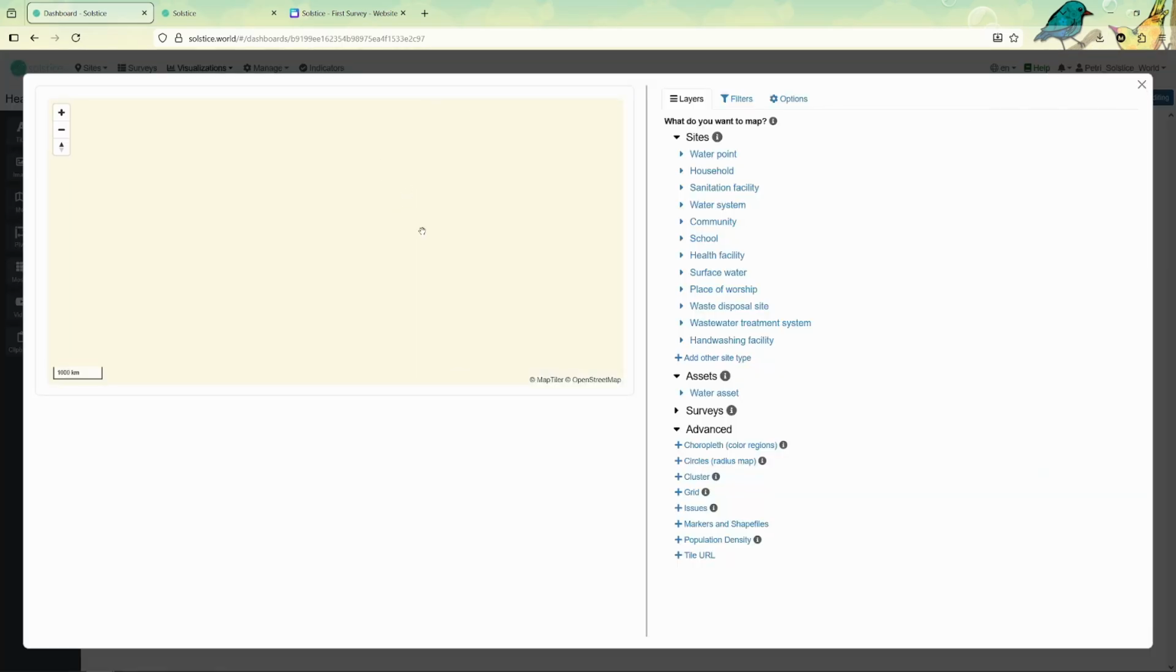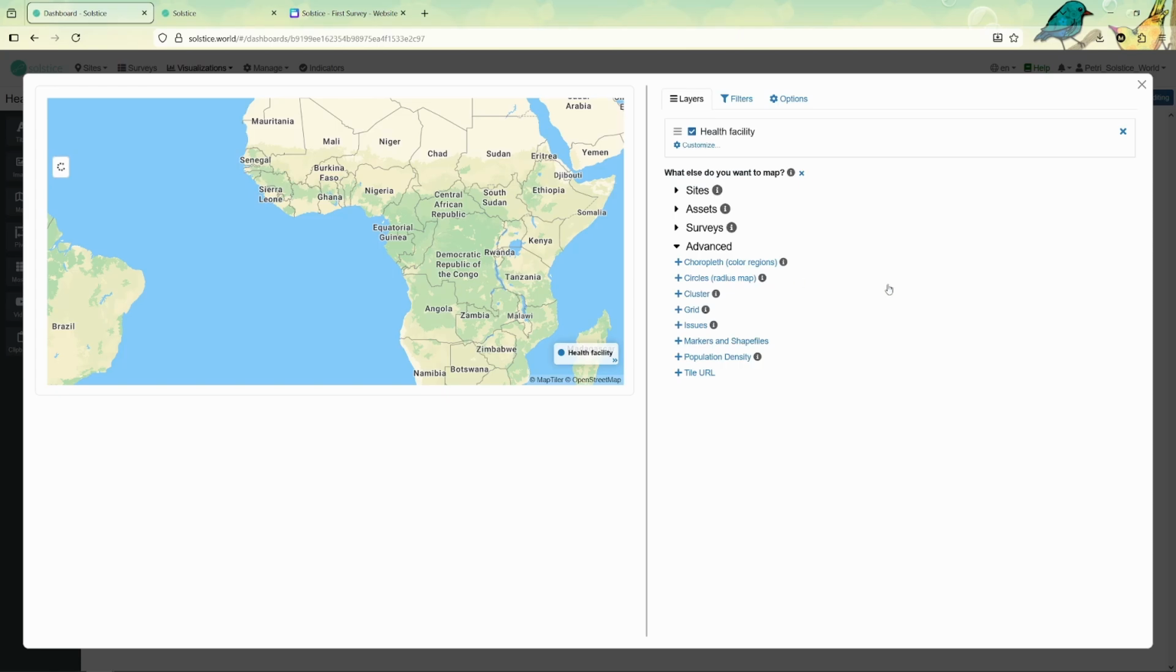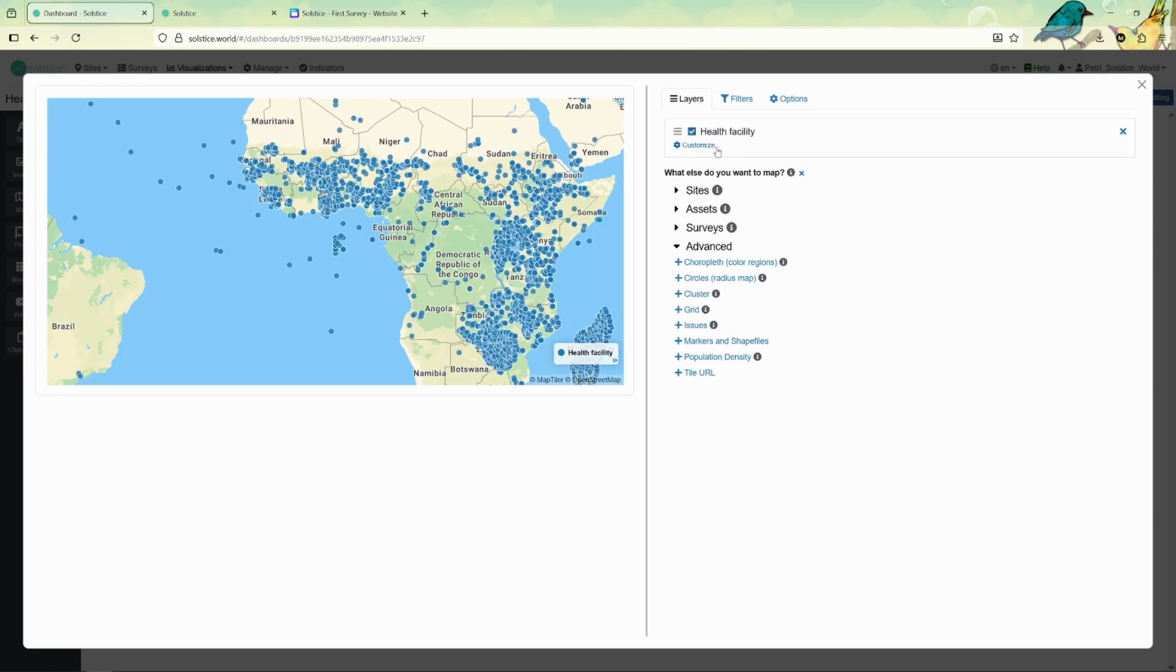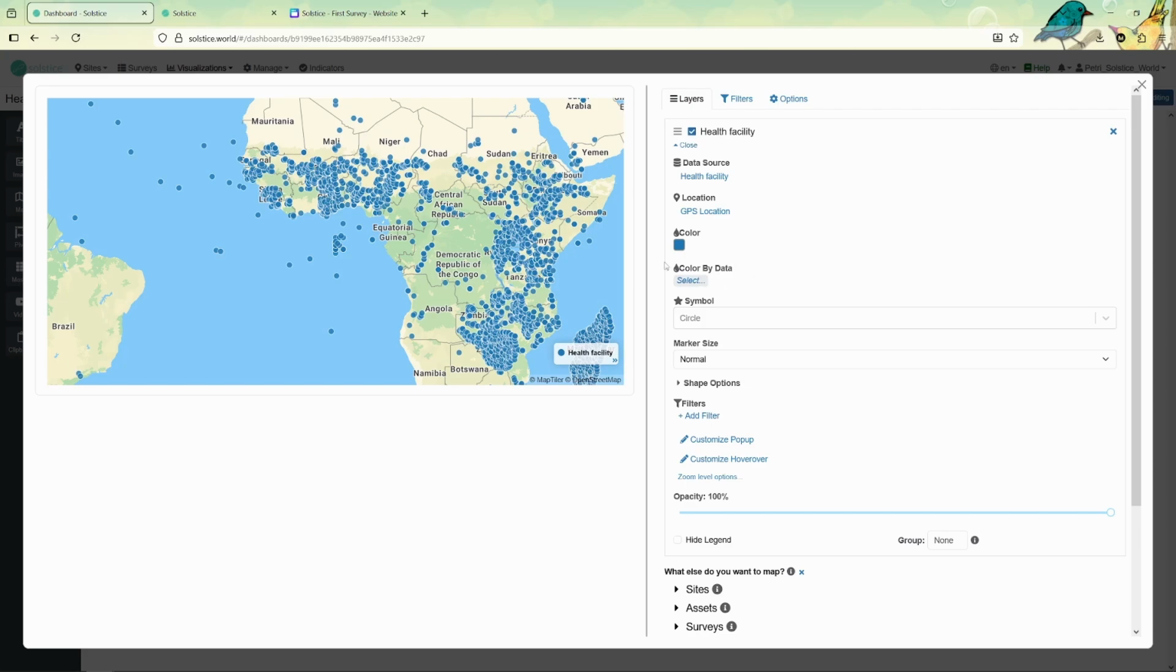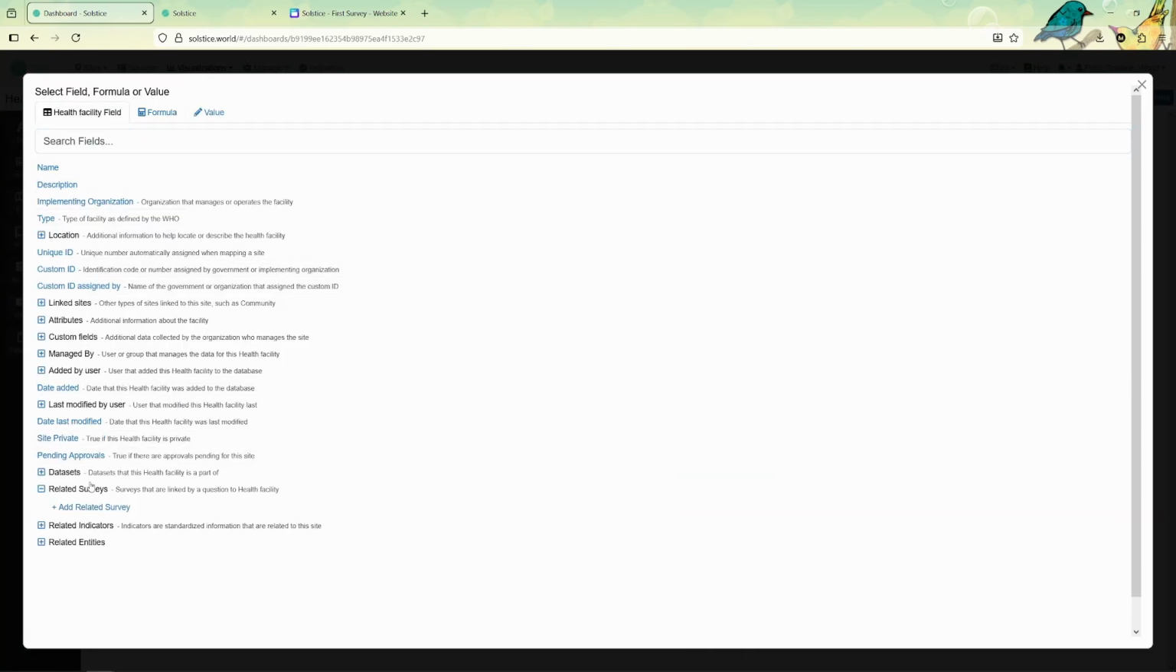I'll drag a map onto the dashboard, and let's pick health facilities because I've linked my survey to health facilities. So I'll map health facilities. I'll only want to have the ones that I've mapped for this exercise. So I'll color them by this overall readiness of the facility. So I can click select here to select my data source. And since I created a survey and I connected it to the site, there's a lot of options here, but I actually just want to go to that related survey.